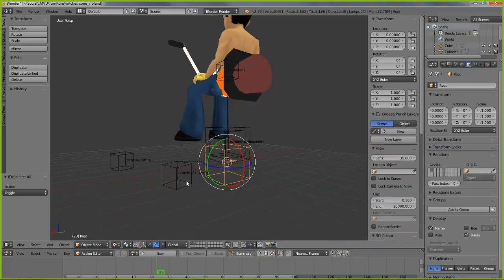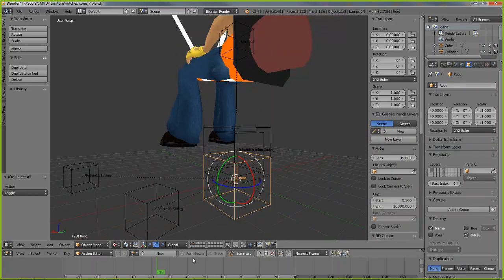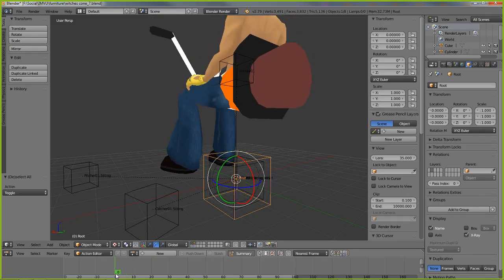Where's that come from? Oh, that's right. Optical illusion.